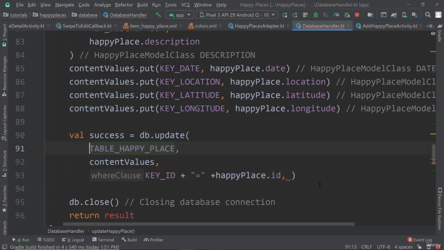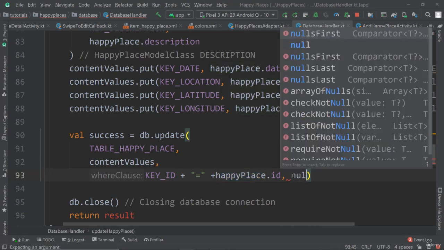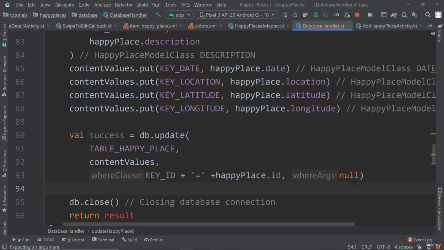So we have this update method, and there we pass in the table, the content values, and then we say where we want to change that, and that will be changed where the ID is the happy place ID. And we need to pass in the where arguments here as well. I'm going to pass in null.